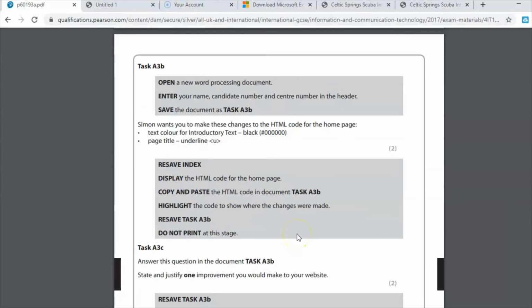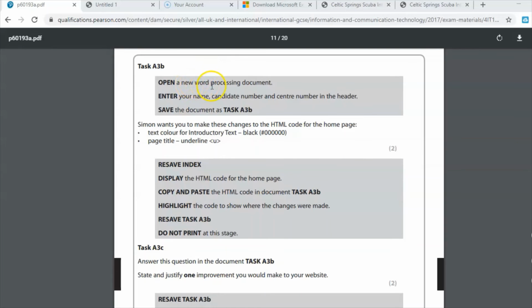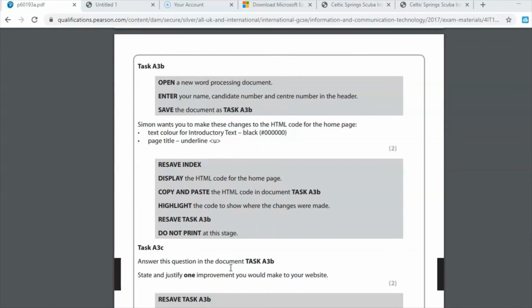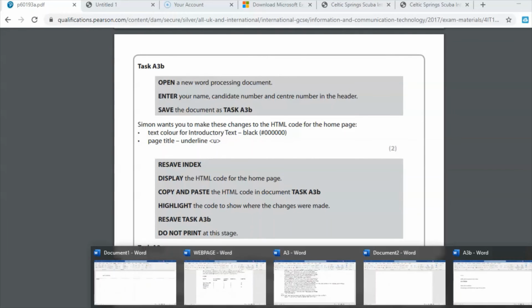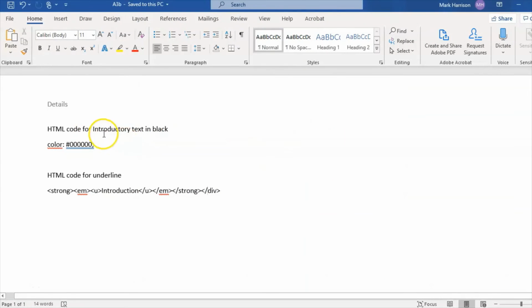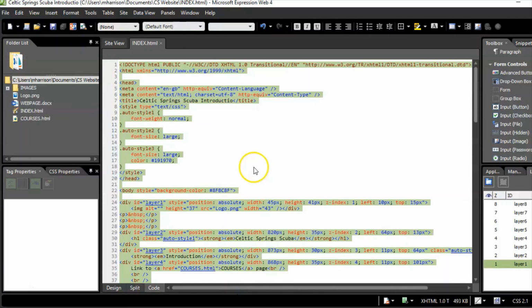Task A3B. Open a new word processing document. Enter your name details in the header. Save the task as A3B. So again, do that. Okay. I'd make sure probably that can be portrait for this one. That's okay. It doesn't need to be landscape.